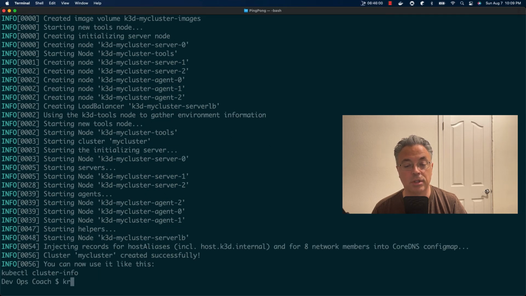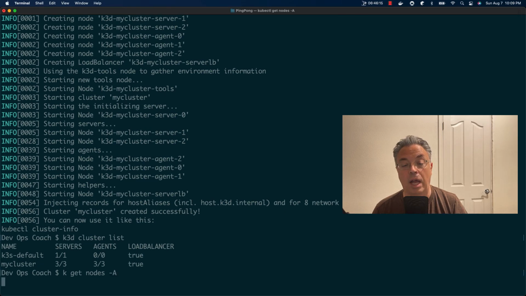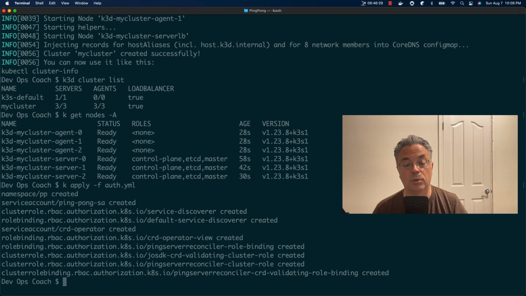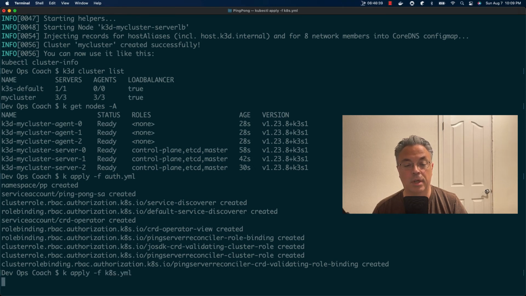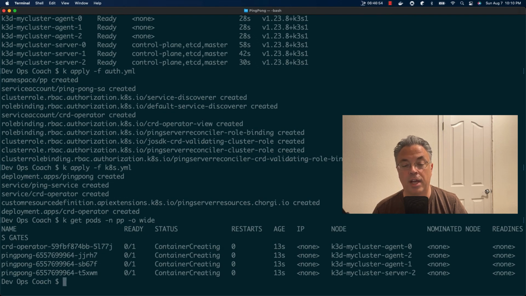So now we've got our multi-node cluster built. As you can see, we have multiple clusters. And if we call our nodes, you'll see that in fact we have six different nodes in this case. So we'll deploy our app. And then if we call our pods, you'll find our pods are themselves deployed to the various different nodes that we created.